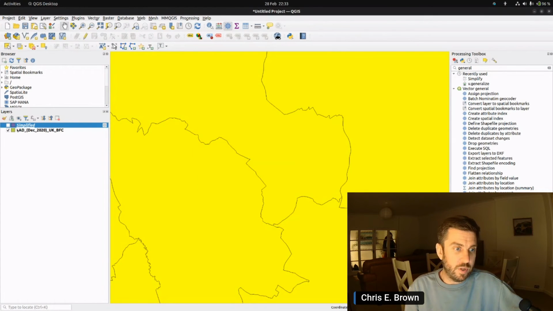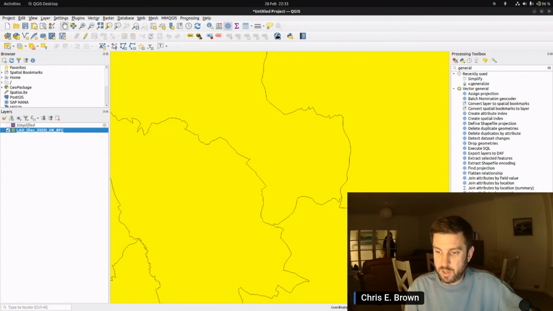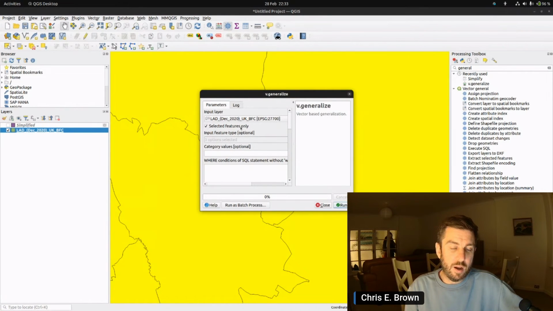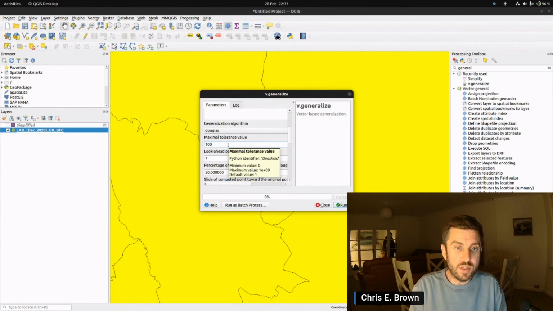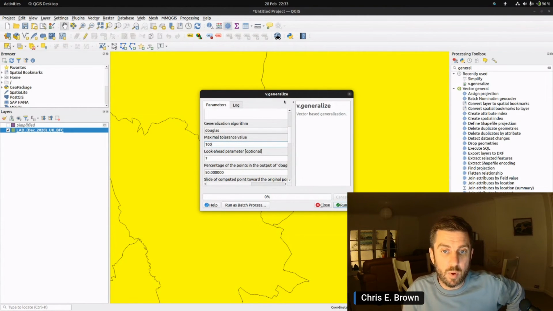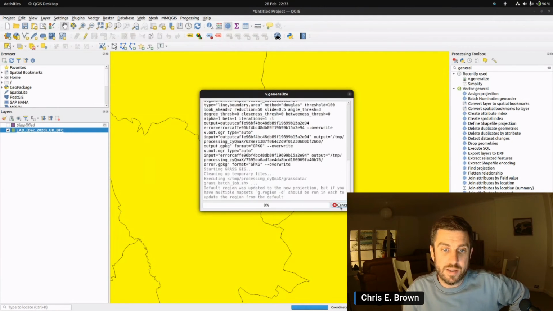Oh, this is the layer that we need to be simplifying. Okay, so we're going to go in here. I'm just going to simplify the selected features again. We're going to set the tolerance once again to 100, exactly the same as we were doing when we were using the built-in simplify. Let's hit run.